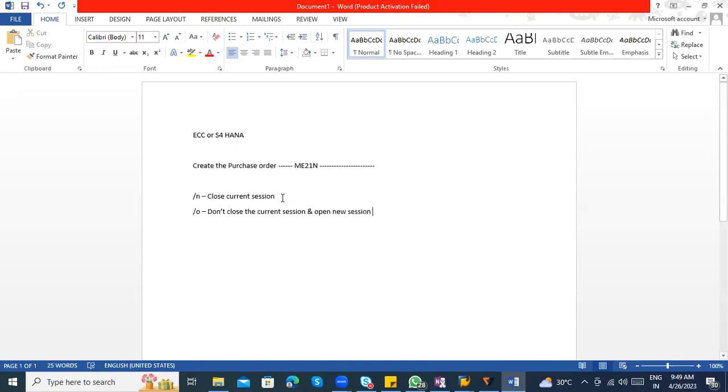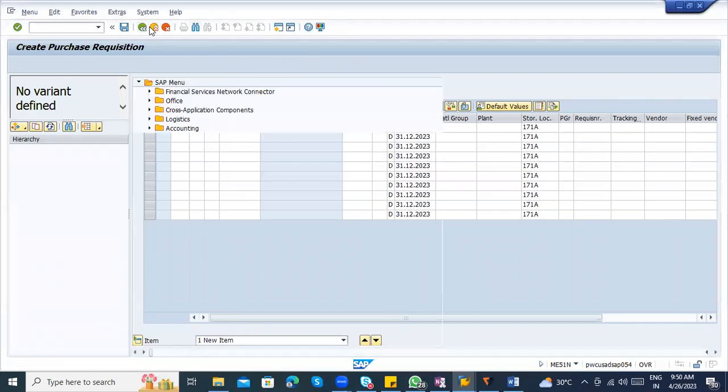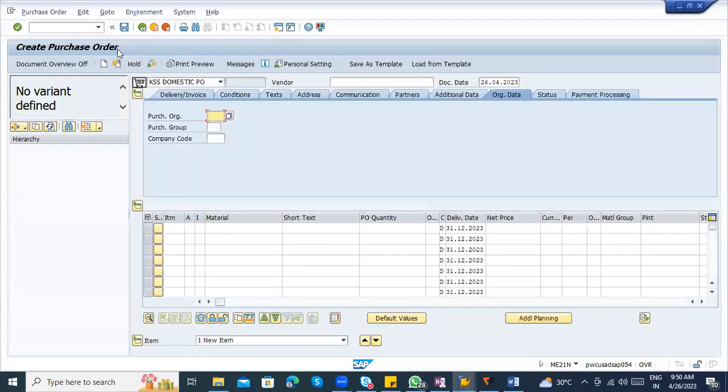So you can say /n is like coming back from the existing screen. If I open any screen and just click on /n, it will come back again. Suppose I am currently in the create purchase order screen and I don't want to open any other screen. I just want to come out of this screen. Then I simply enter /n, and it will come back from that screen.